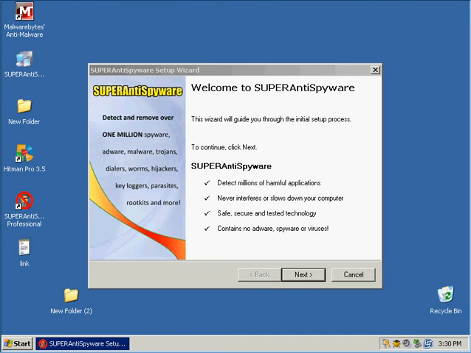Super Anti-Spyware. We get all of this. We get one million software: spyware, adware, malware, trojan, dialer, worm, hijacker, keylogger, and so much more. What a removal tool. So it's good. It's awesome. Amazing stuff.